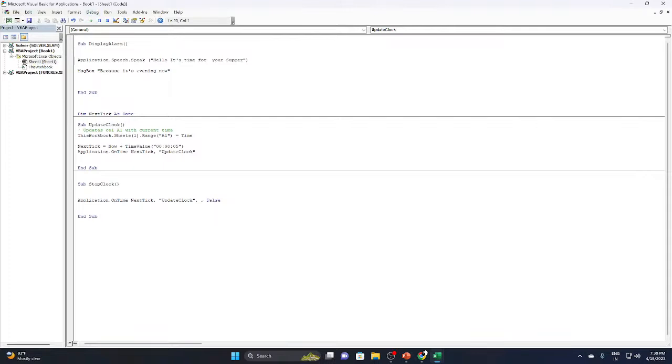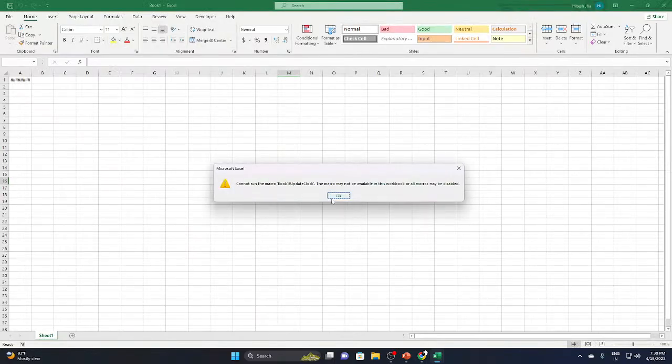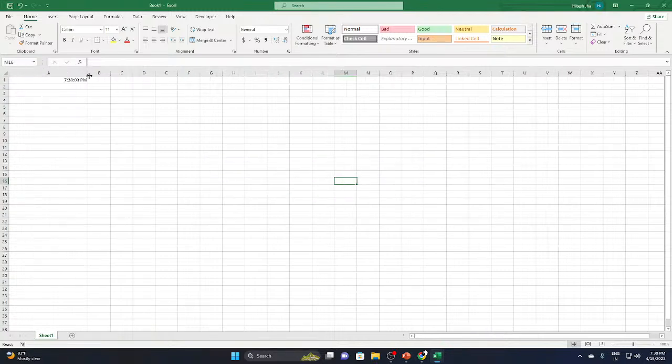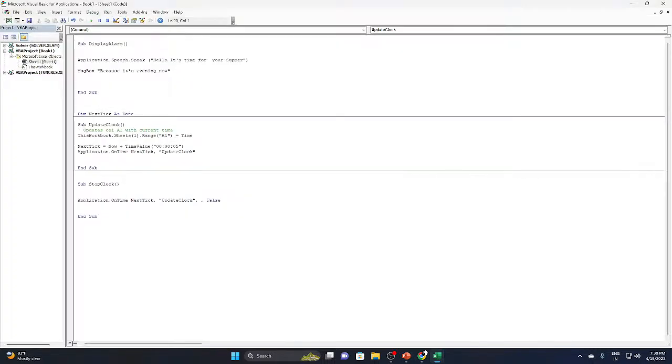1, 2, 3, 4 and 5. See, it cannot run the macro because the macro may not be available in this workbook, or the macros may be disabled. You can see in A1 it has written some time. Can you see? In A1 it has written the time, right? It has executed on this particular sheet after the 5 seconds, and after waiting for the 5 seconds, I want to stop this.